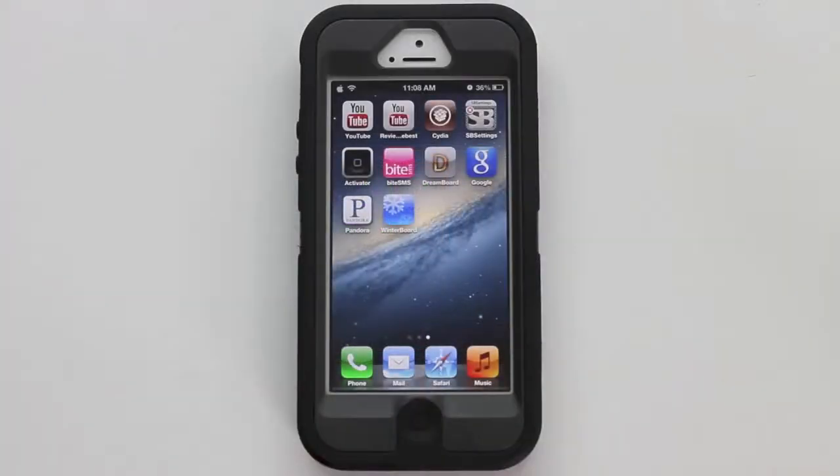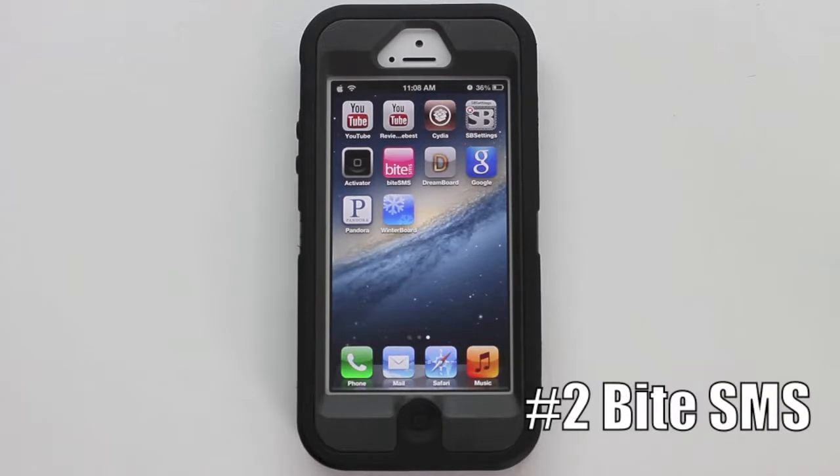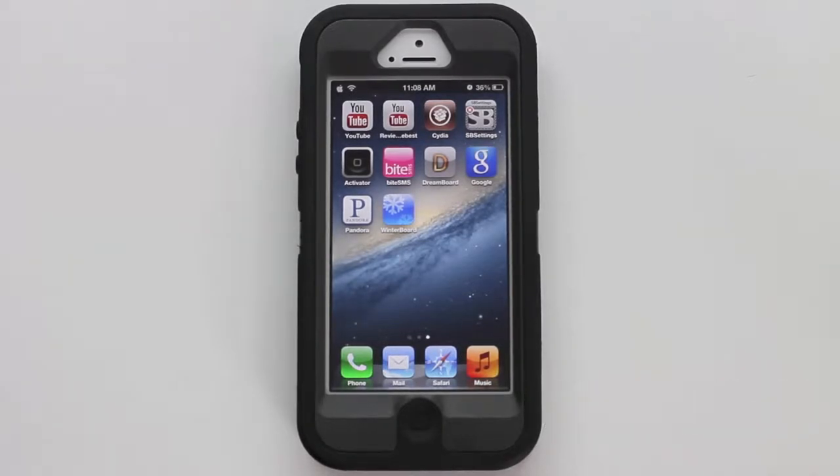Now next up, number two, we have Byte SMS. What this is going to do is give you a very in-depth settings page. In the Byte SMS app, you'll be able to set scheduled SMS events, set a passcode lock, and manage features, all with this tweak. Now I'm not going to open up the app due to the fact that there is sensitive information there. This is a very nice application if you're into setting event timers and message alerts.